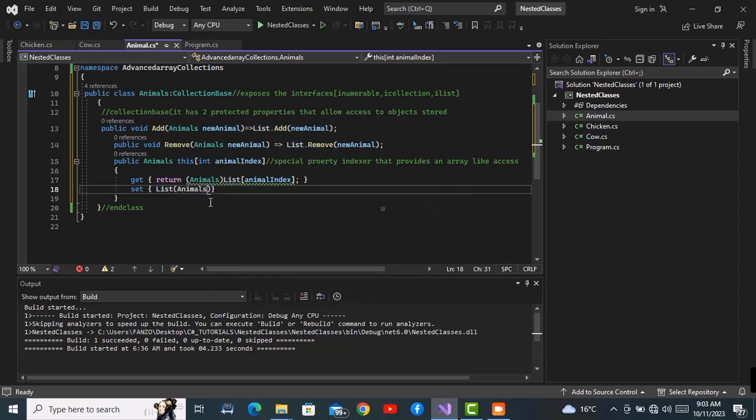Let me have a set even in here, and then I'm going to say the list animals equals the value that you assign, the object that you assign there. Right, what do we mean by that? It is very important that we explain that. Right, we explained this keyword, that is fine.